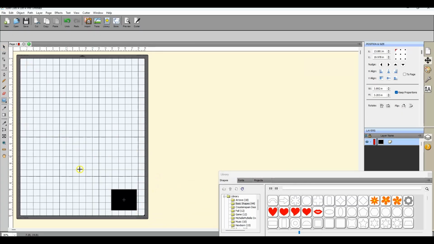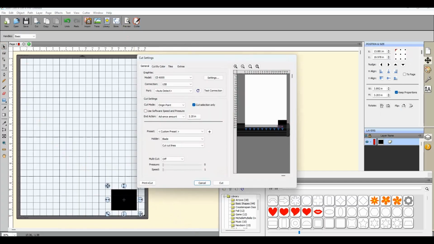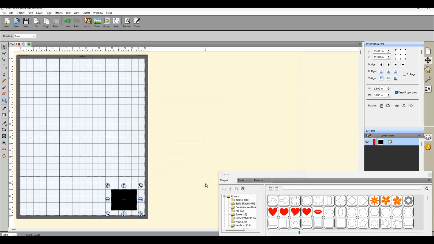And once you put your designs in here and you're ready to send it to the cutter, just highlight everything. Click on Cutter, make sure all the settings are set the way that they are on the screen here, and then just click on Cut, and that will send the file over to the plotter to start cutting the design out. And then that should pretty much be it.